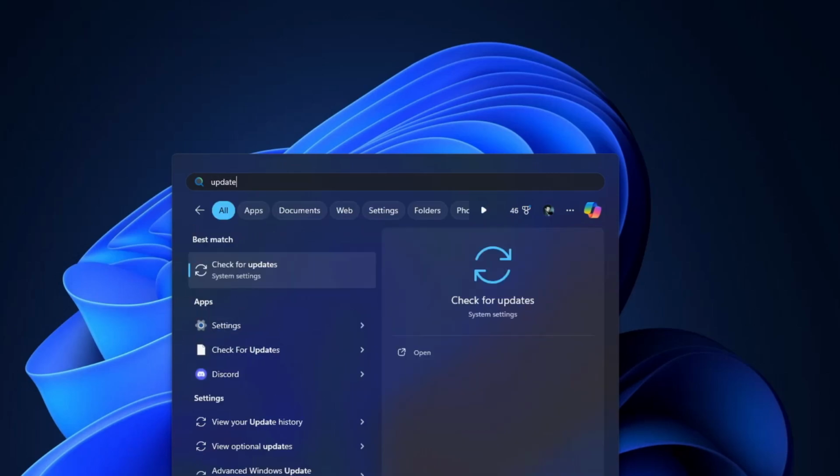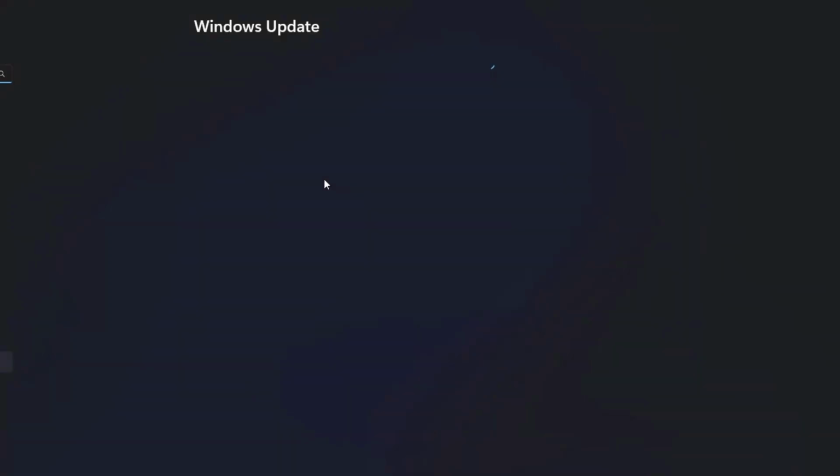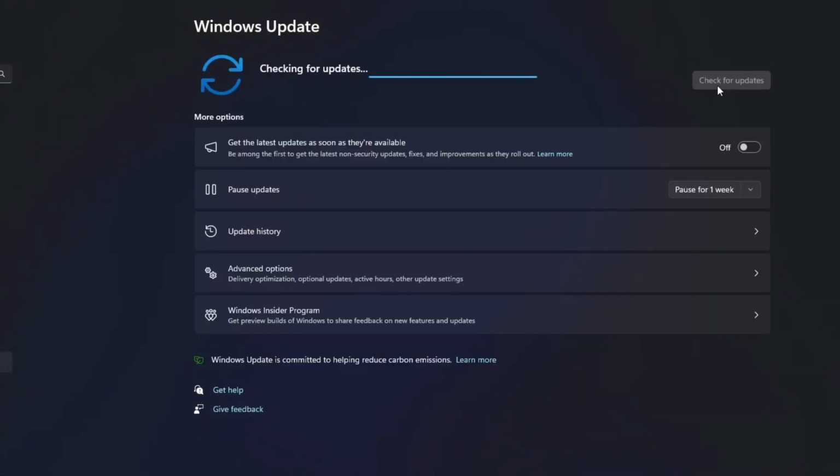What else you can do is go to Windows Update, and then update your Windows and update your drivers, because it might be the Windows or the drivers which is causing the high RAM usage problem. So you can just update your Windows to fix that.